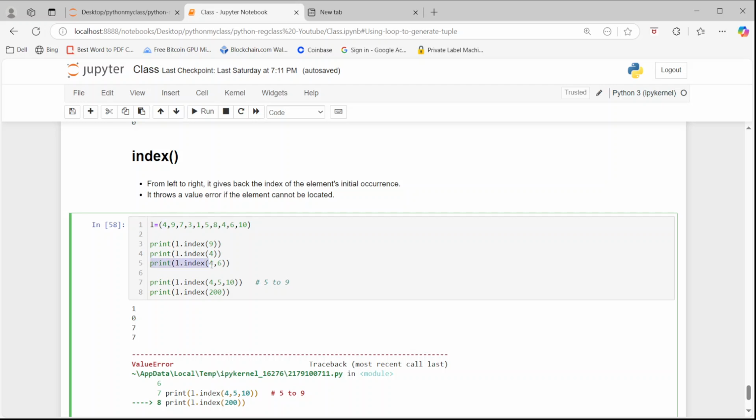Then print L dot index 4 comma 6. What is the value I'm looking for? 4. This is the start index. The index method will go to this tuple and try to search for the very first occurrence of the value 4 inside this tuple from left to right, starting from the sixth index position.